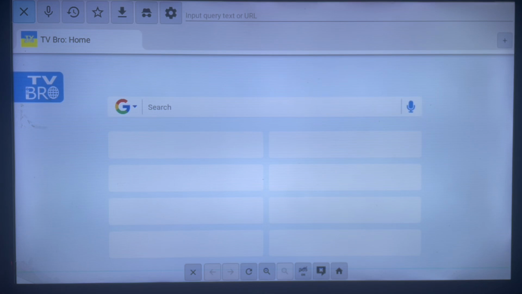But when you come over to TV Bro, it is designed straight away for your smart TV device, and that's why I love it for smart TV. So if you're a smart TV user looking for a better browser, you might want to get TV Bro.